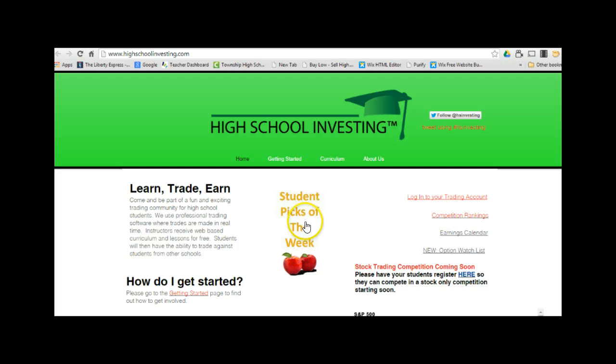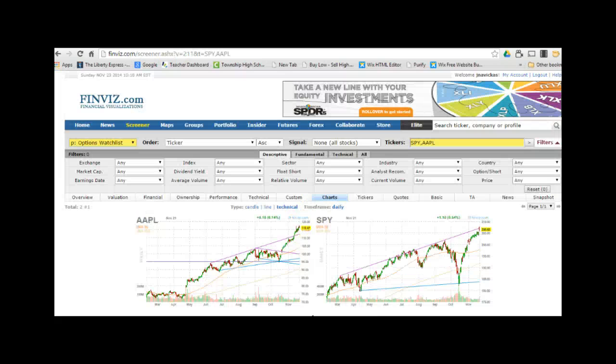All right, so work on the watch list. That's the most important thing that you do. This is a nice way to use FinViz to create your own watch list, and then you can pull up the charts without having to consistently go back in and look up all the charts individually.